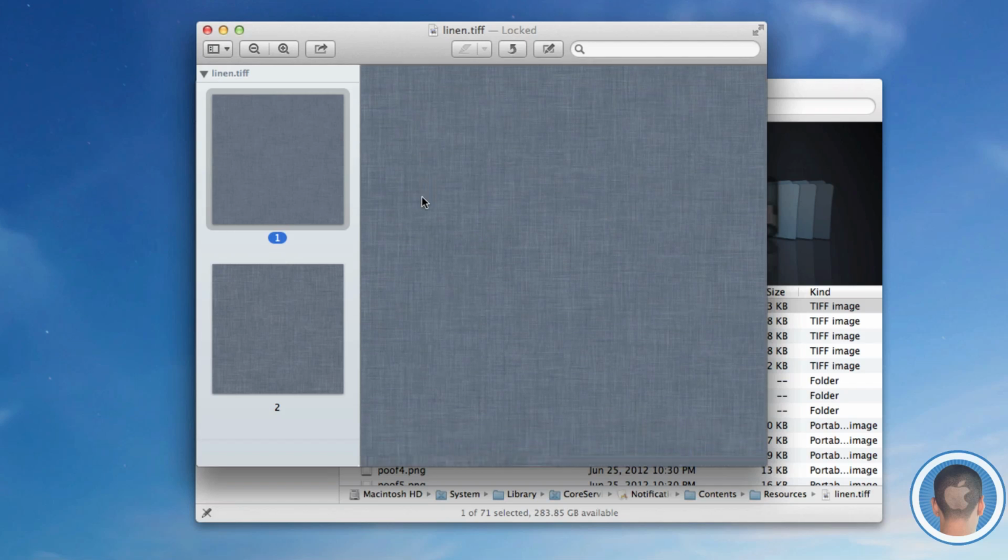The reason it's best to choose a repeating background is because by default, Notification Center tiles the background. And if you have something that doesn't repeat or isn't a solid color, and you don't make sure you know how the layout's going to look, it could look kind of messed up.